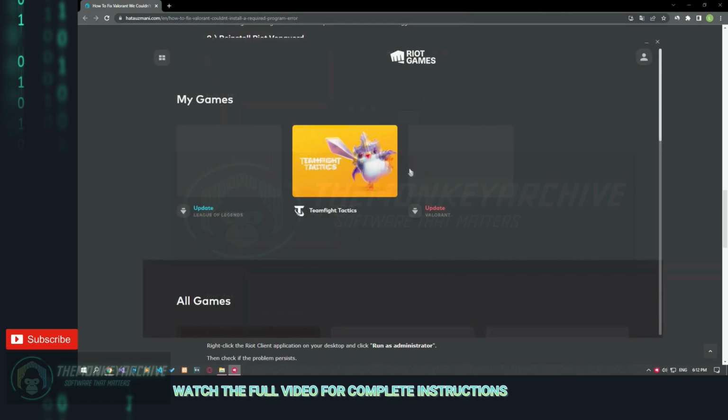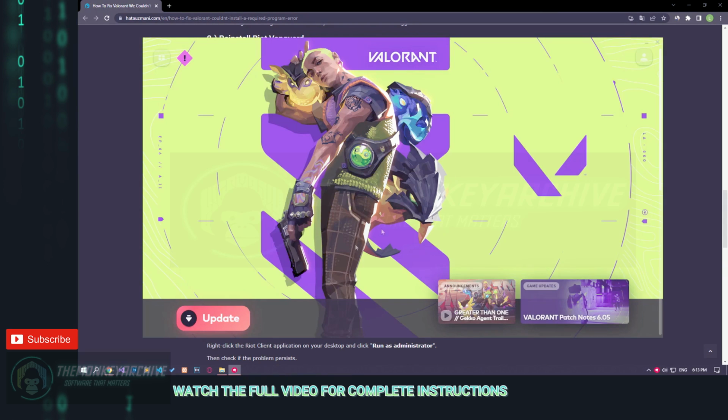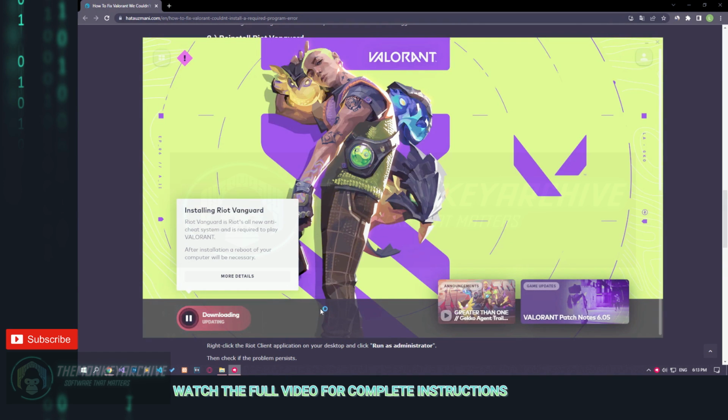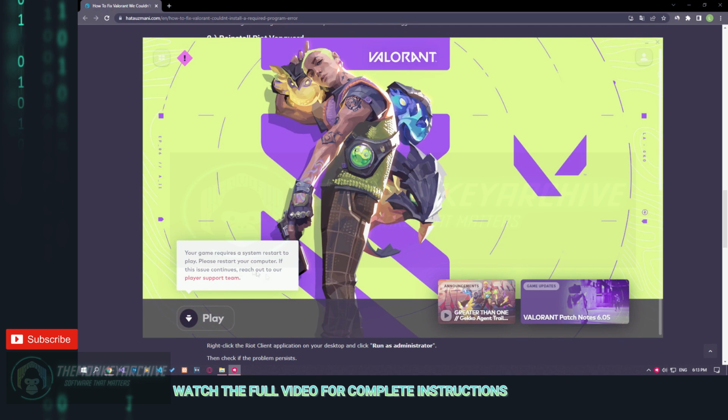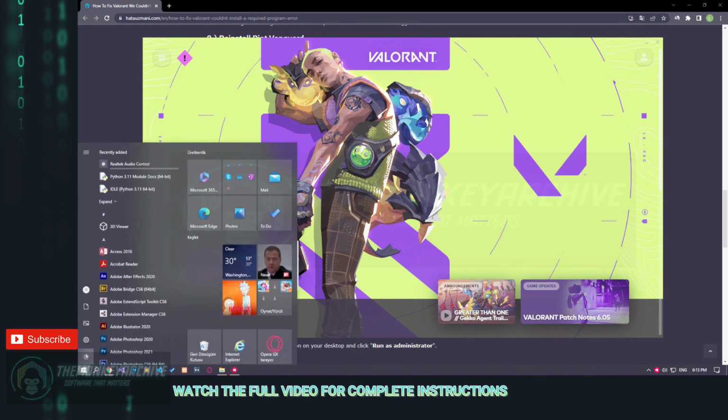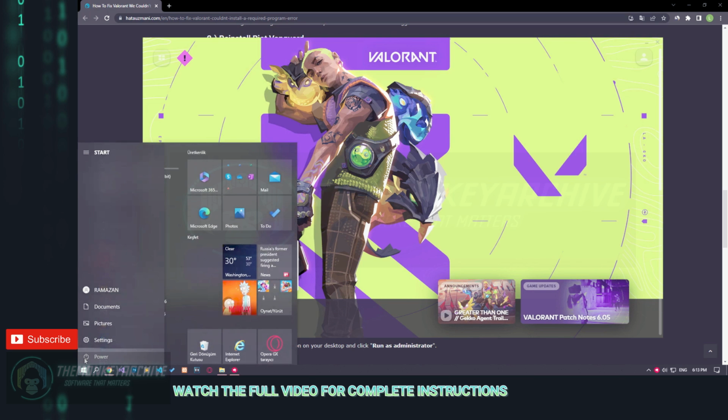After the uninstall process is complete, run the Riot client and select VALORANT, click the Update button and wait for Riot Vanguard to install. After successfully installing Riot Vanguard, restart the computer and check.